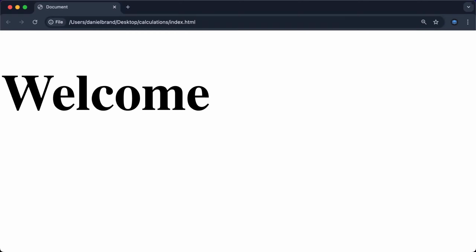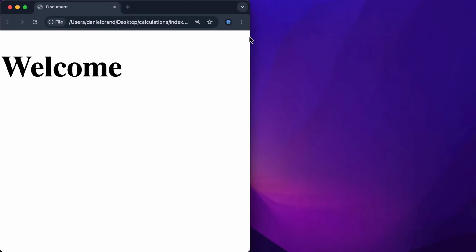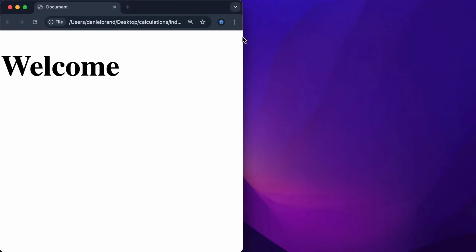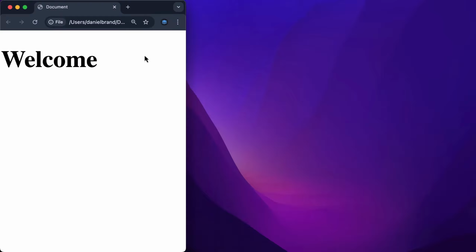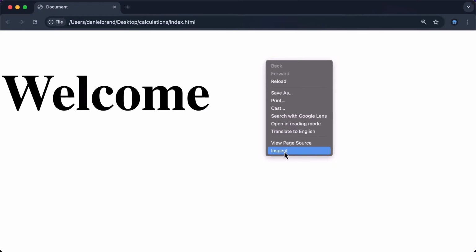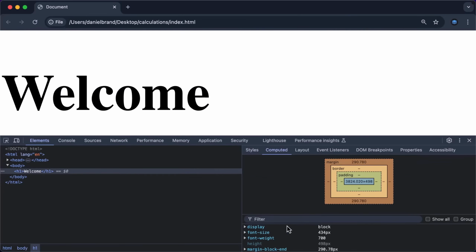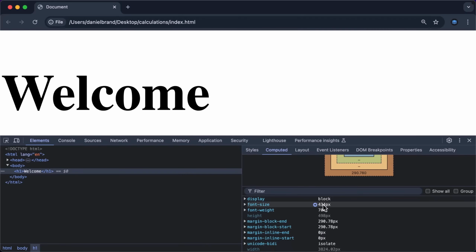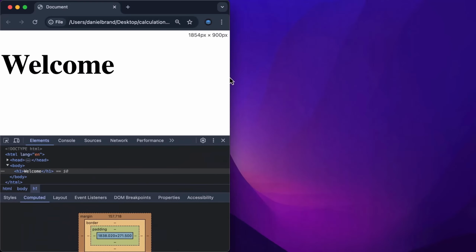So you can see the text is pretty big, but as I reduce the width of the browser, you can see it's reducing, and that's because a calculation is being performed. 10VW is effectively reducing as I reduce the width of the browser. And if we open up DevTools, if I go to the Computed tab, I'll select the H1. You can see font size is currently 434 pixels. And as I reduce the width of the browser, you can see the font size is dynamically changing.